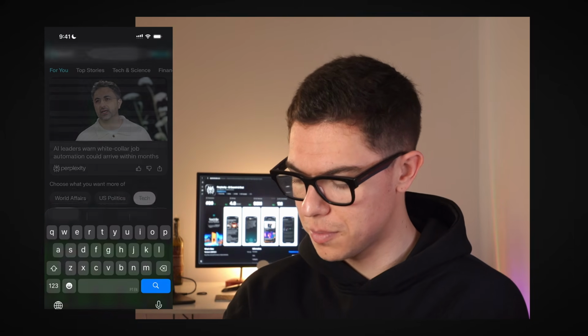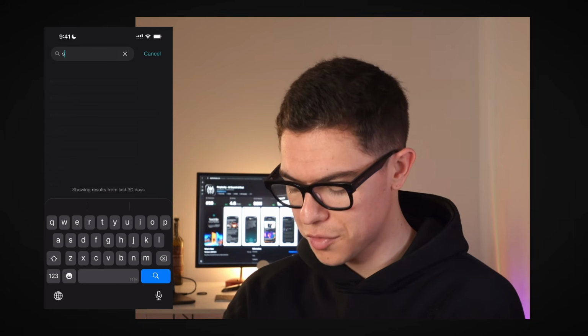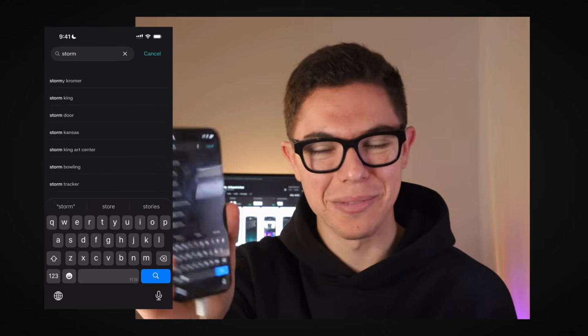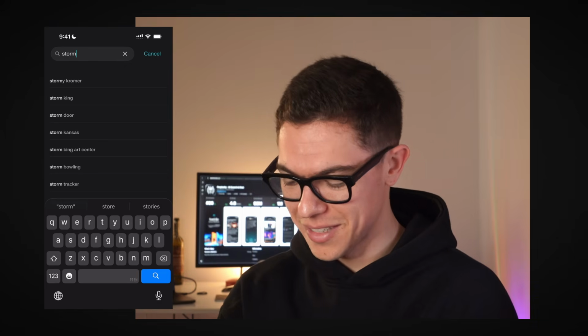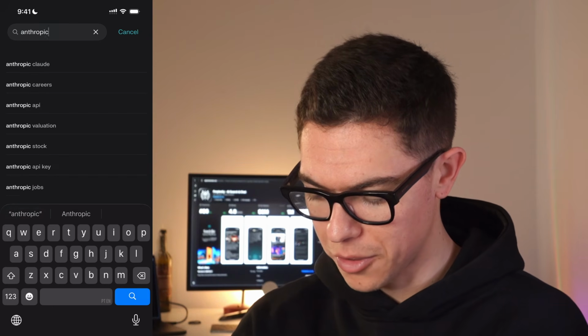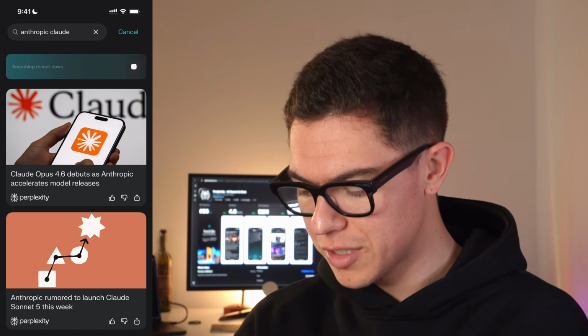Also, there's a search input. I kind of really want to see how they do search. So for example, let's search for storm. Okay, it's a bit underwhelming. I was expecting a lot more from this search, but it's just like text entries. So let's go with Anthropic Claude, see what they come up with. They show the UIs for reading the stories.